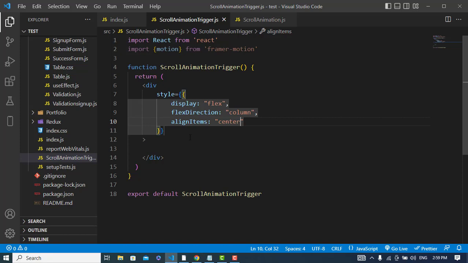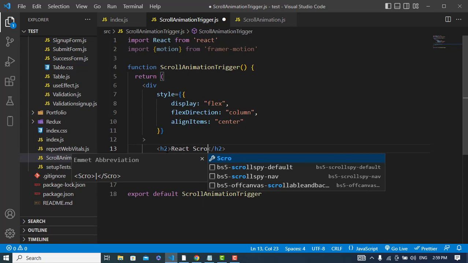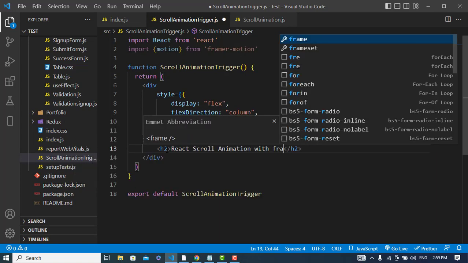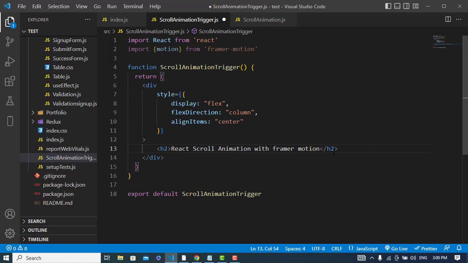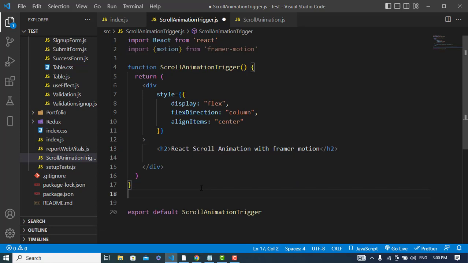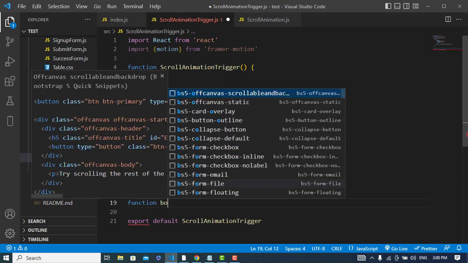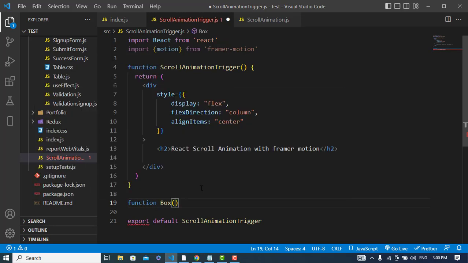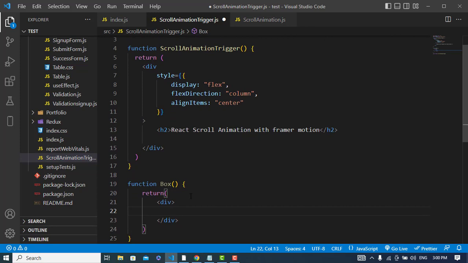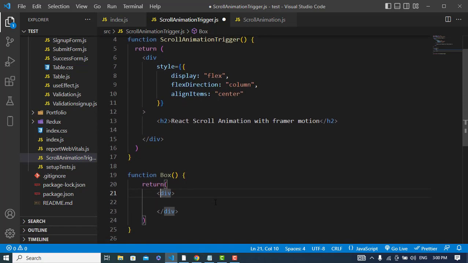I wrote the CSS styles in this div element, and here I will write an h2 tag, React scroll animation with the Framer Motion. Okay, and now I will create a box. I will create a component for that, function Box, so let's return a div, and I will add some styles to this. Okay, and also this is our animated element. We would like to animate this box, so we should add motion before this div.